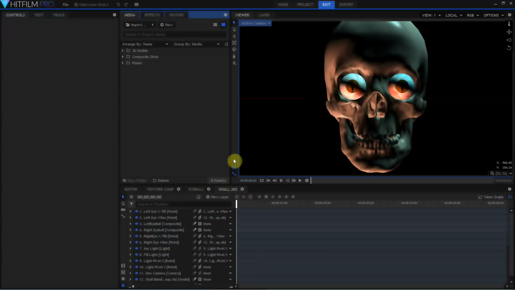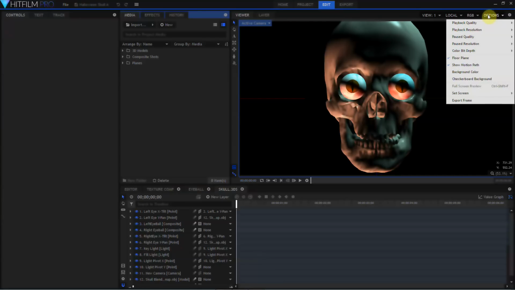They've been moved from the lower left of the viewer to the upper right of the viewer and are now part of the Options drop-down menu. In the Options drop-down menu, you'll see that you can now set a playback quality and a paused quality. You can also set a playback resolution and a paused resolution automatically. This is great for tuning your system for maximum smoothness when working in your editing timeline.